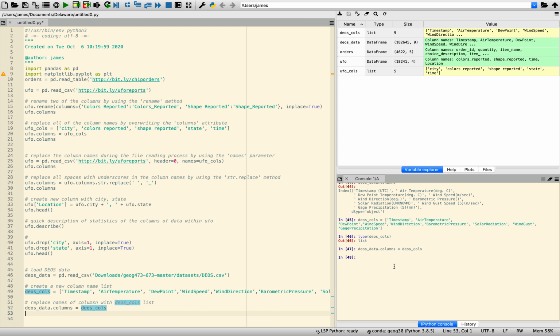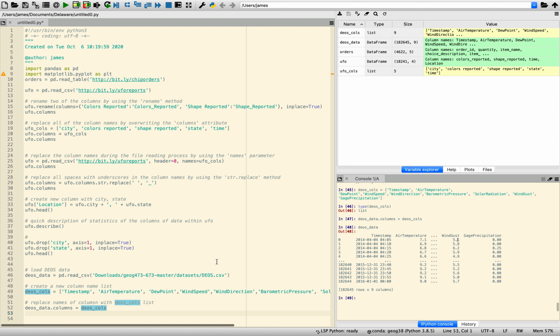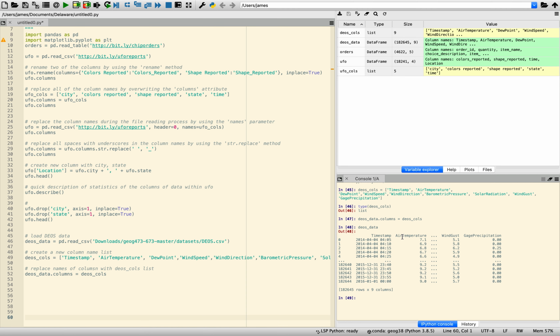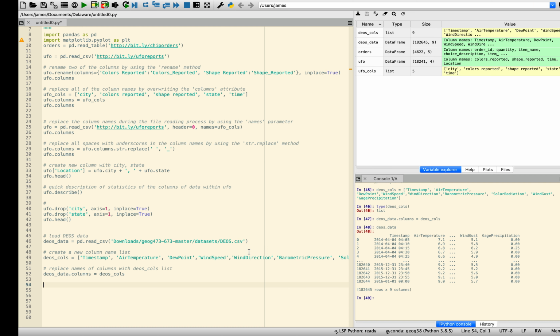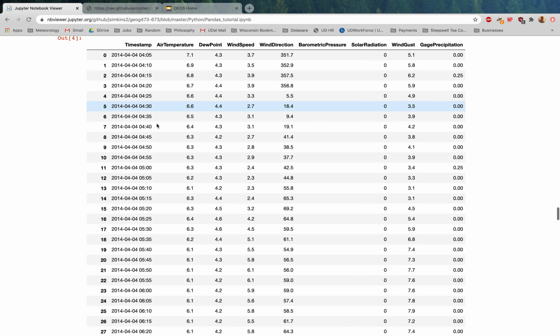Run that line. Now dos data looks like this. Timestamp, airTemperature, no spaces, windGust. And this type of nomenclature and the way that I've organized these variable names is called camel case. And so notice how I have a capital A, lowercase i, lowercase r, capital T, so airTemperature. So that is one way of organizing your names. So again, this is what it looks like.